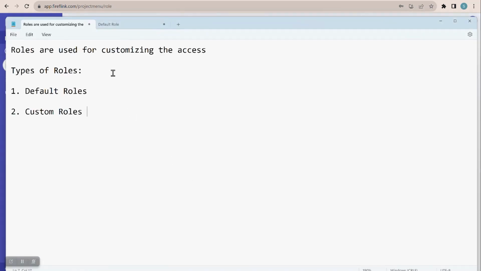The main purpose of roles is customizing access. In user management, we saw roles, and there we saw the full access role, which is for the super admin and admin, who have full access because they are the owners of the license. Here we have two types of roles: default roles and custom roles.